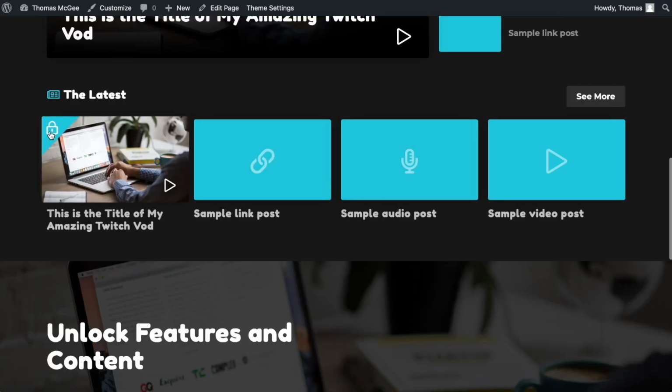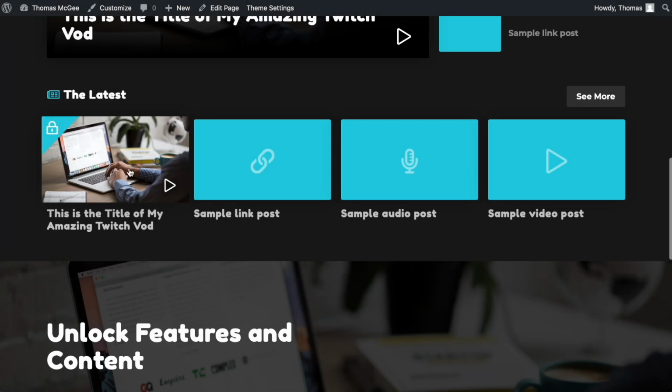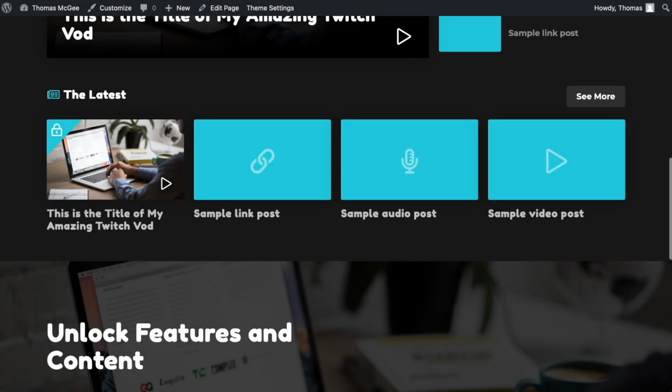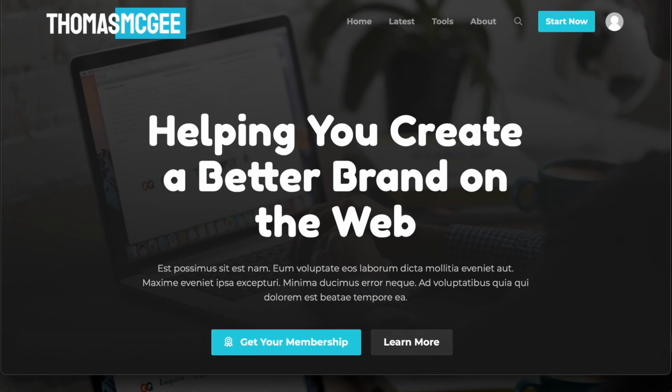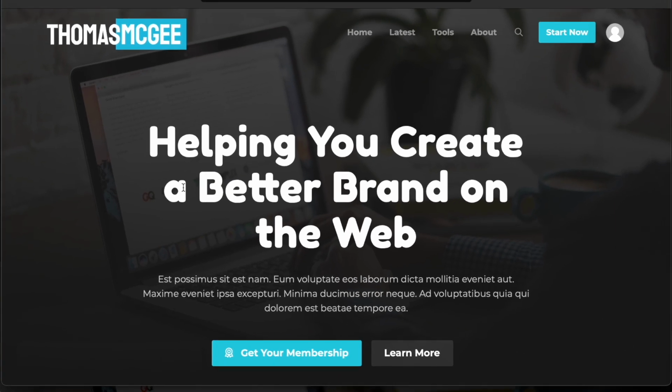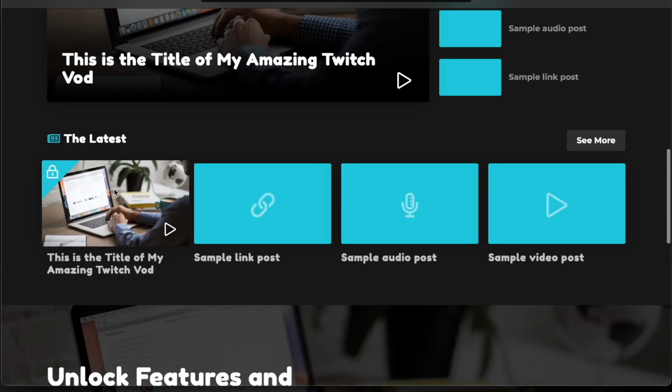And then what you'll see here is it's got this nice little lock icon that shows up in the top left-hand corner. So let's say that somebody was visiting your website for the first time. This is similar to how it would look. And so what we see here, it looks pretty much the same. It's got that same lock icon.